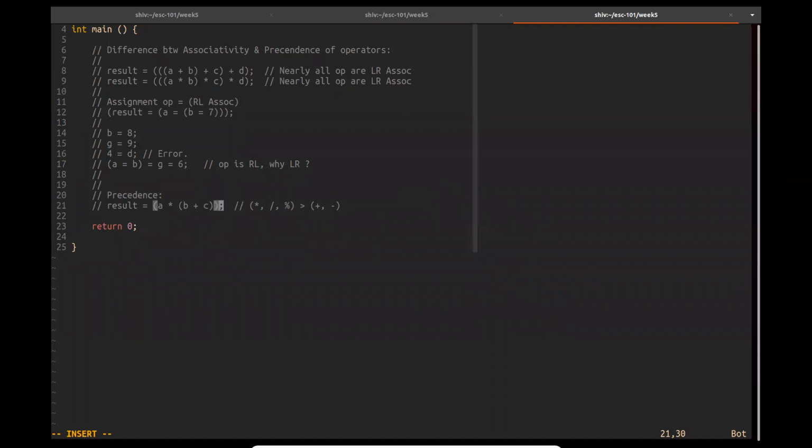Okay. So what about precedence among these? It is all same. This star, divide, modulo, all are having same precedence.